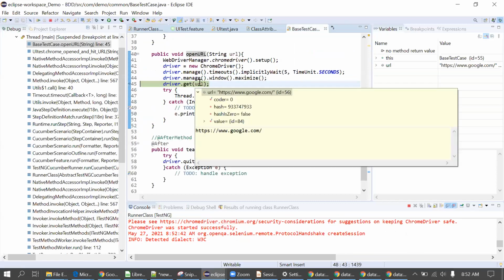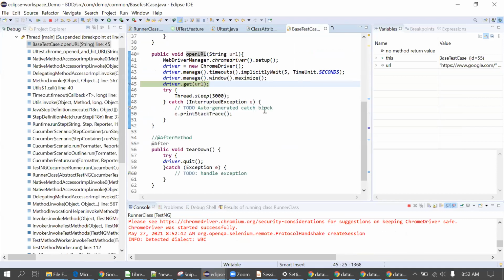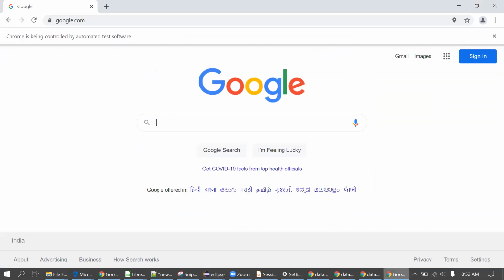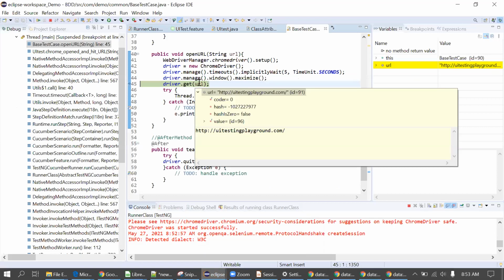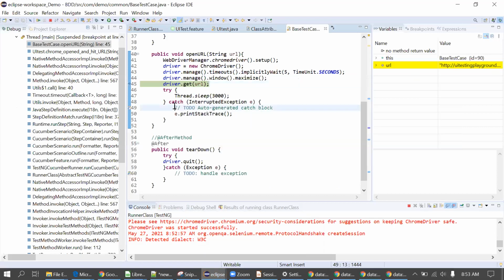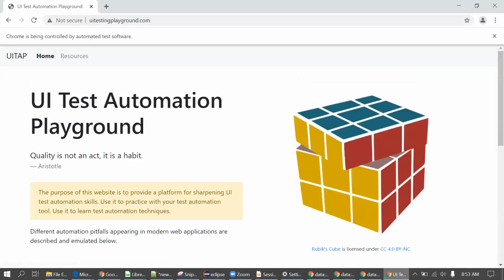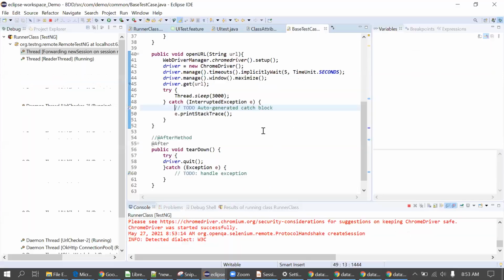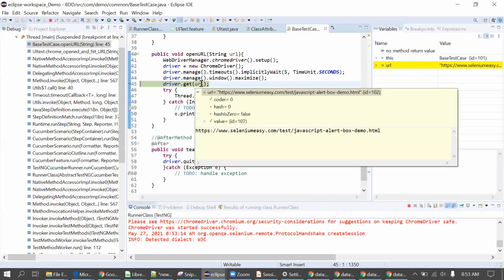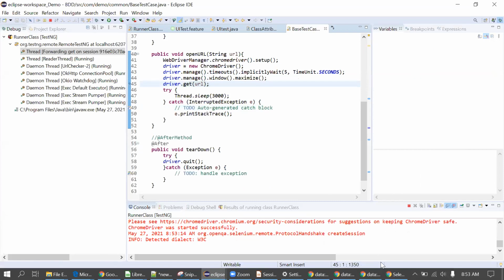Now, what is the URL? Yeah, now it's google.com, right? So pressing F8 now, it has opened Google here. Again it came to the breakpoint, so we'll check the URL here now. It's now testingplayground.com. Resuming it. Now it's testingplayground.com. Yes. Then close the browser. Then the last URL is Selenium Easy. So I'll just resume that. And at the last you can see it's Selenium Easy.